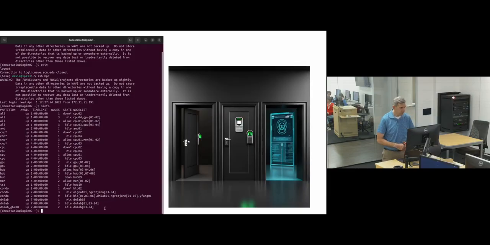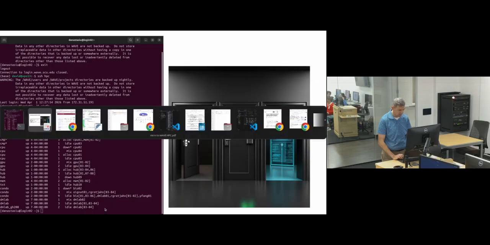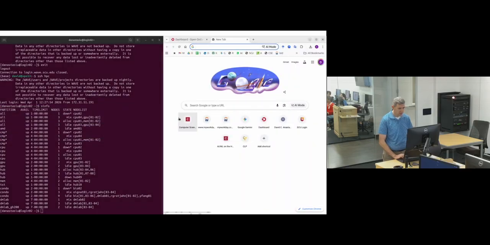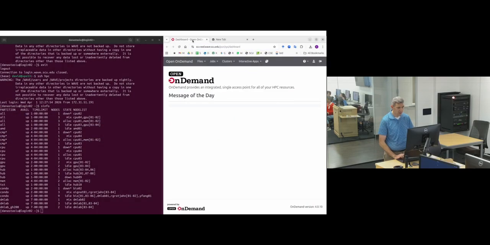Okay. So now that I have access to the HPC, I can use commands like sinfo or sbatch to submit a job, or srun to submit an interactive job, or things like that. I will cover those later, right? So this is one way to access the HPC. The other way is via Open OnDemand. So Open OnDemand is this web interface to the HPC.